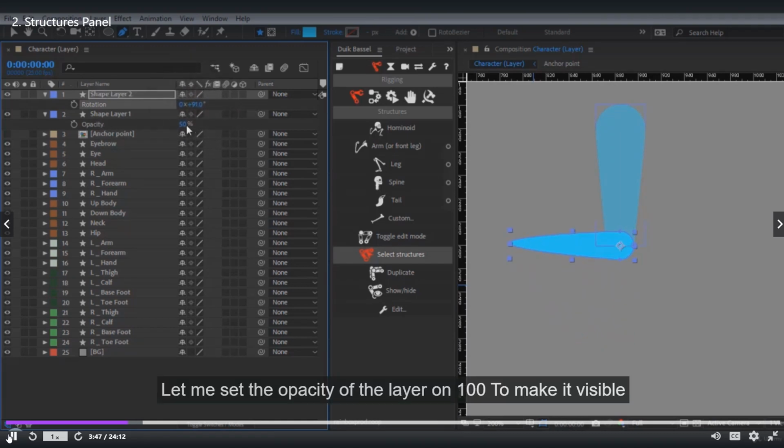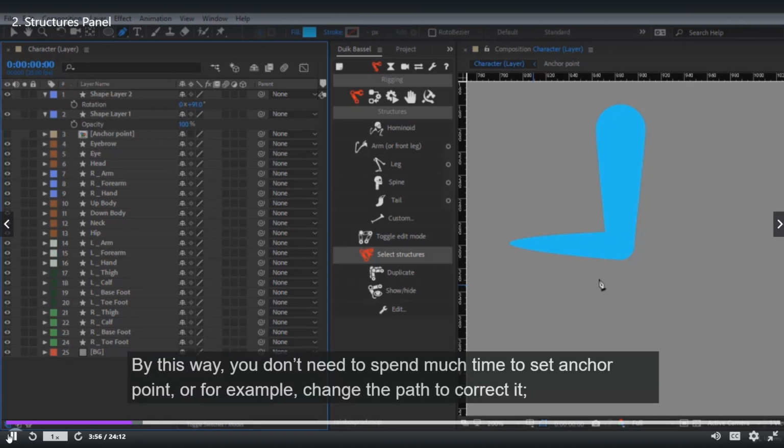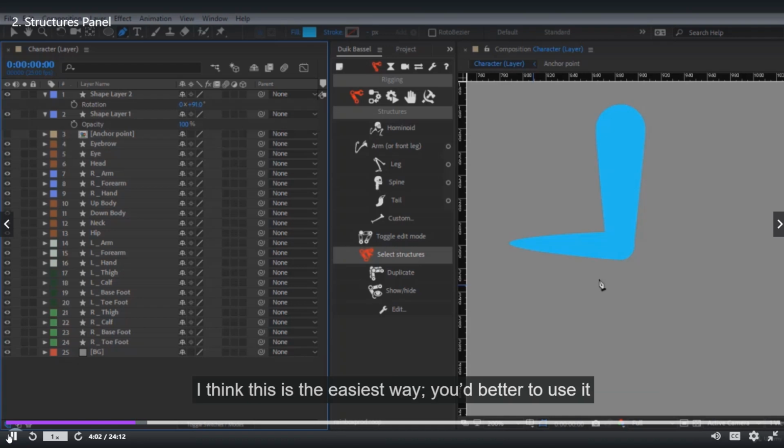Let me set the opacity of the layer to 100 to make it visible. You see, the problem was solved. This way, you don't need to spend much time setting the anchor point or, for example, changing the path to correct it. I think this is the easiest way, and you'd better use it.